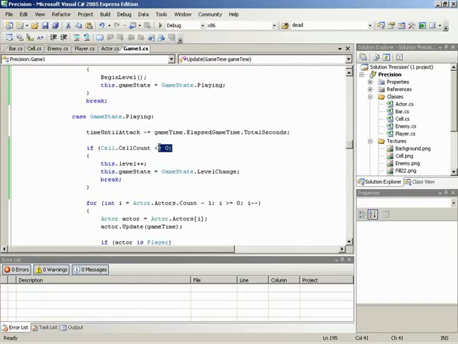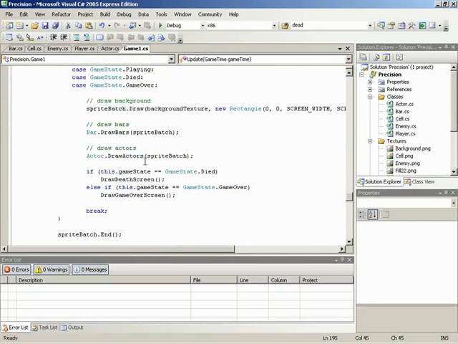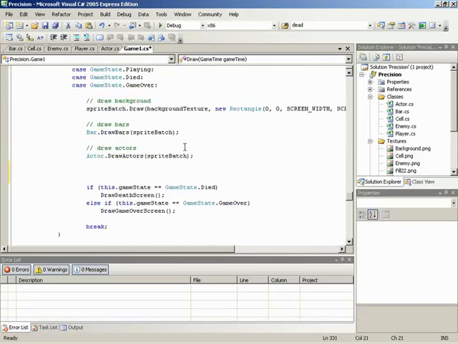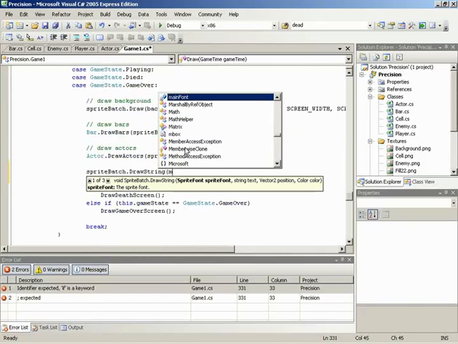Why didn't we reach 0? Exactly. So to try to uncover why this isn't reaching 0, what I'm going to do is jump down to draw and put in a temporary debug line where I write out the cell count. What we can do is make a quick call to sprite-fetch draw string. Draw using the same main font.